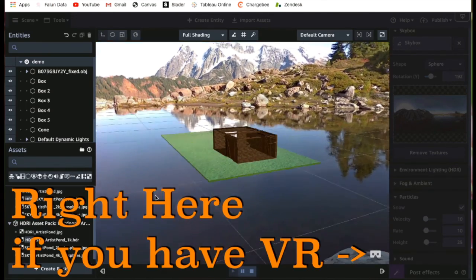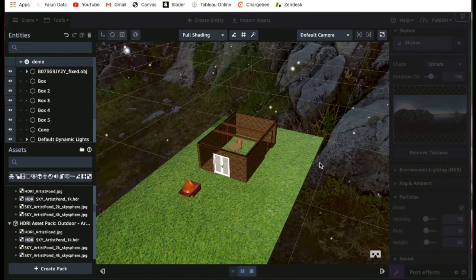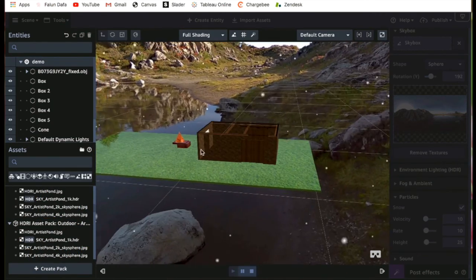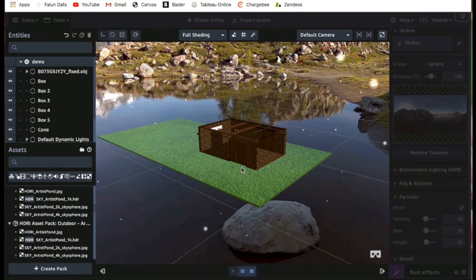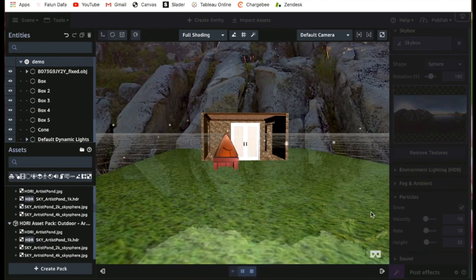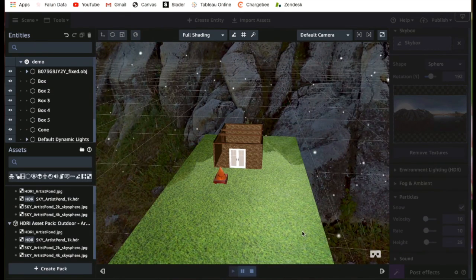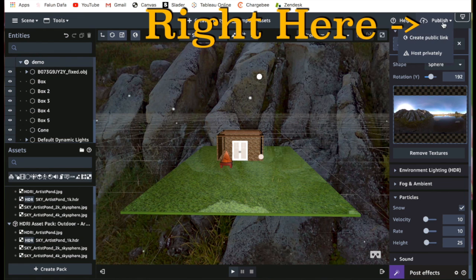That's beautiful. If you have VR, you can definitely connect to this and you can play this, you can walk around, have some fun. You're all welcome to try this out yourself and create something, spend a couple hours instead of 5 minutes. And if you do create something, you can share it with us on the top right. There's a publish, and you can create a public link or host it privately.